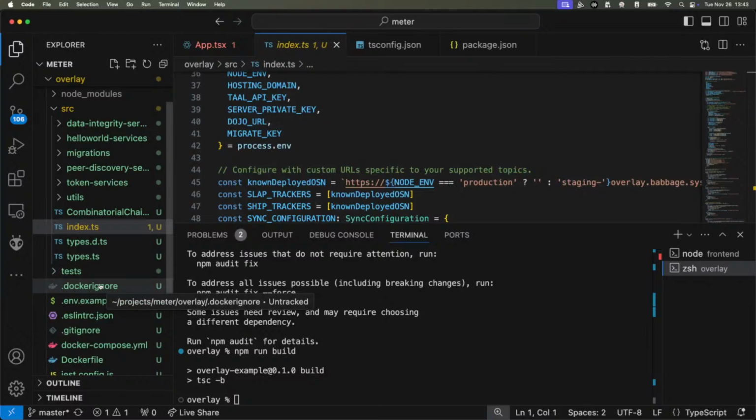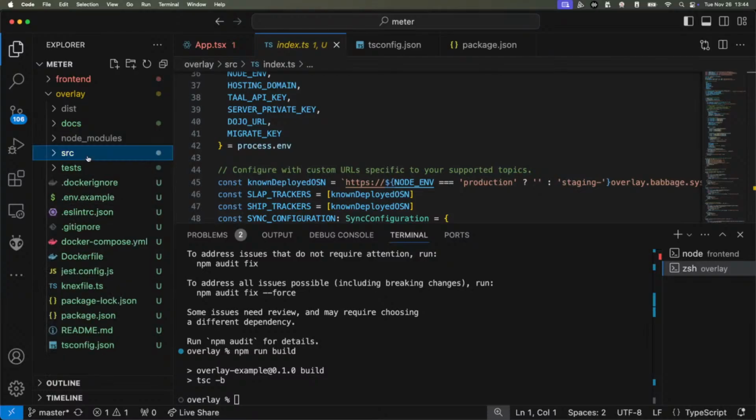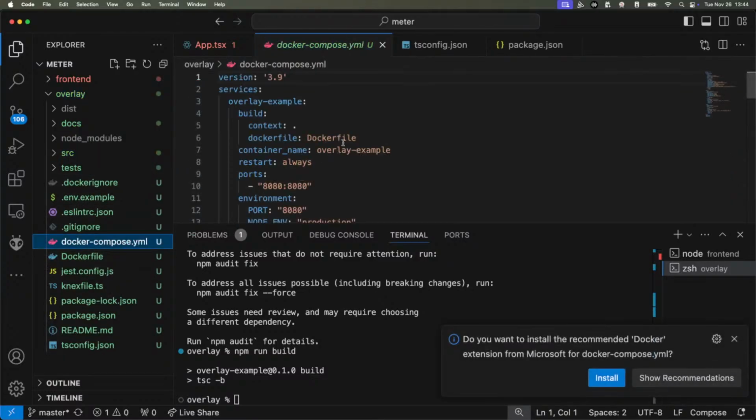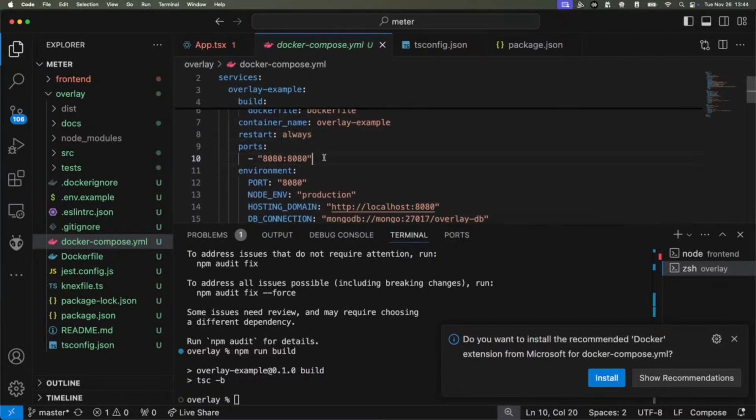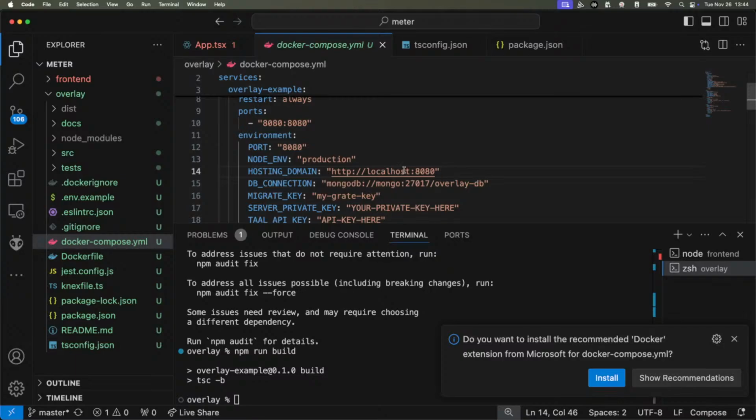I've got two options here. I can run this locally, or I can use Docker Compose, and I think that the Docker Compose is going to be the easiest. We've got Docker Compose here, and we've got overlay example. We've got port 8080. And we've got hosting domain.